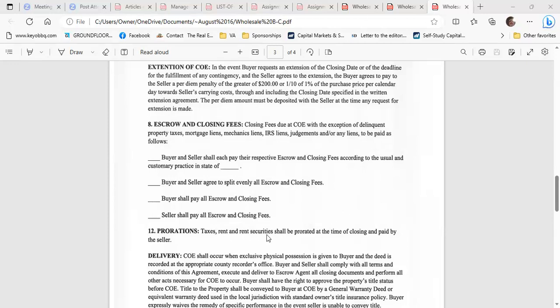Prorations: taxes, rent and rent securities. If you're buying a house that's currently rented, are there deposits? If you've got a 20-door complex, how do you make sure they are transferring the deposits to you or to your client, if you're the borrower? Because those tenants' money is what they're supposed to get back when they leave. So make sure, guys, that you are always addressing that with prorations. What are the security deposits? Make sure those are covered.